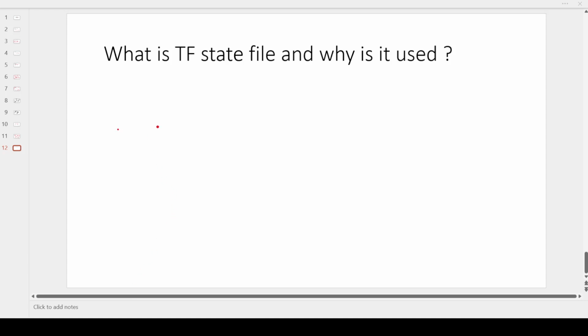Hey everyone, in this video I'll explain what a Terraform state file is, why it is used, and its importance. Okay, so let's start with the state file.